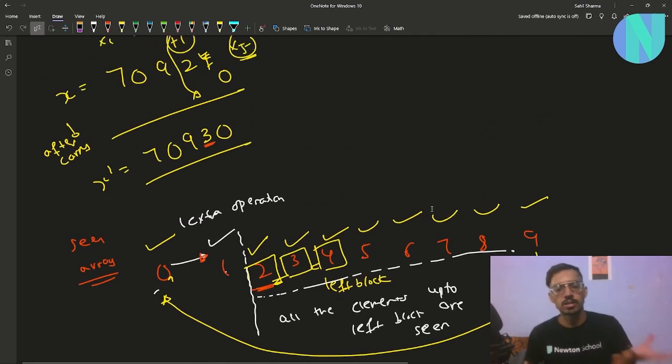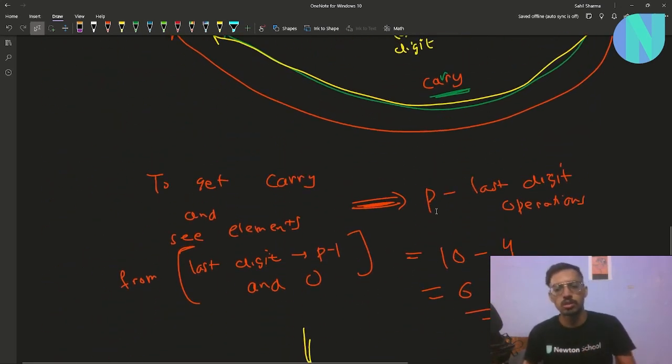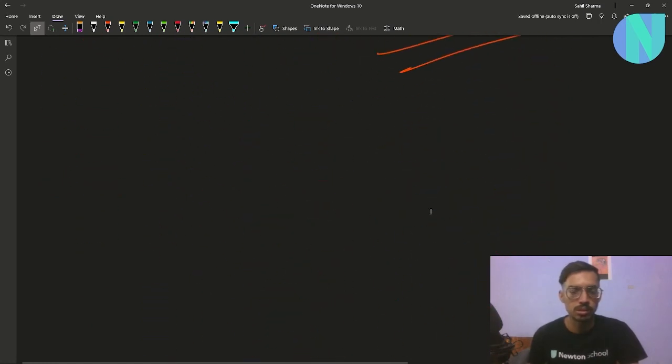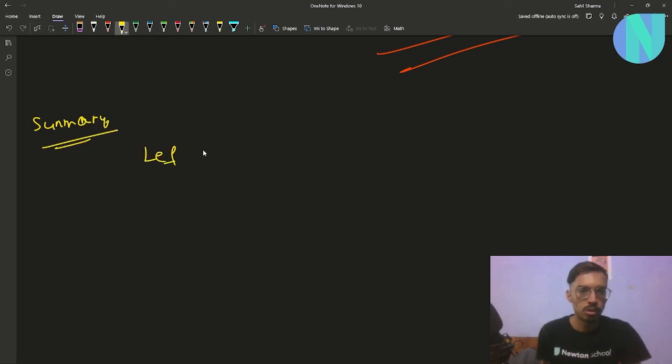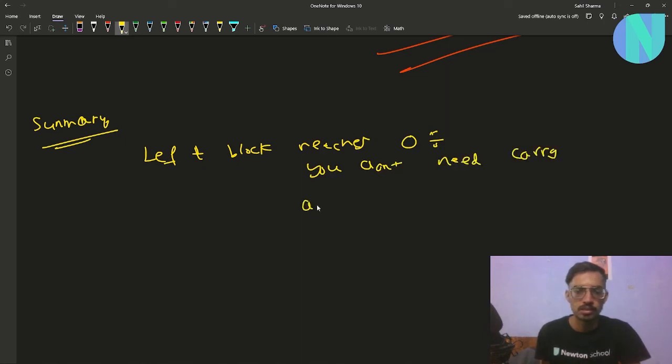And that is the entire solution, right? So if I have to summarize it once again, I will give a brief summary. If your left block reaches 0, that means all the elements on the left side are seen, so you don't need carry. And the answer in this case is just the largest missing value minus your last digit.